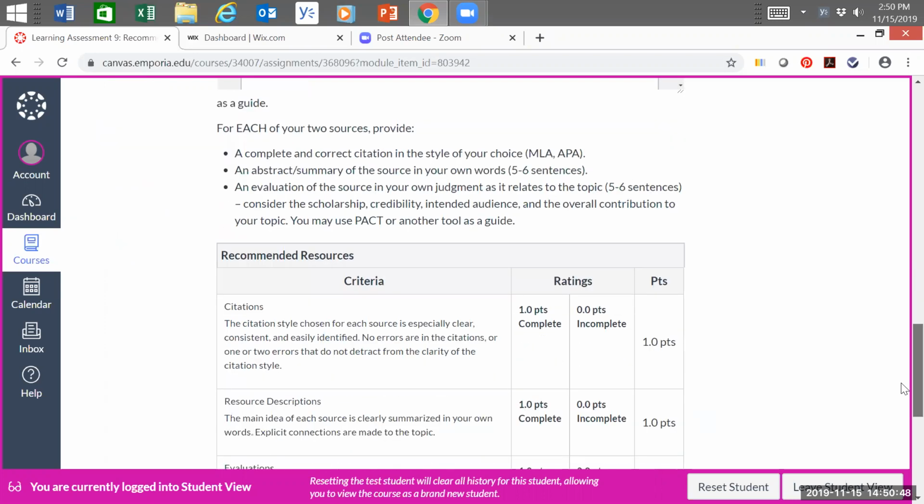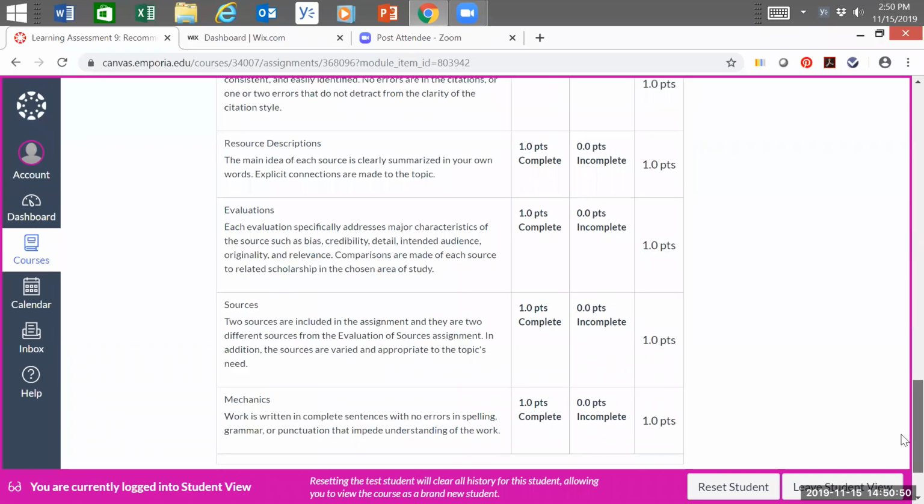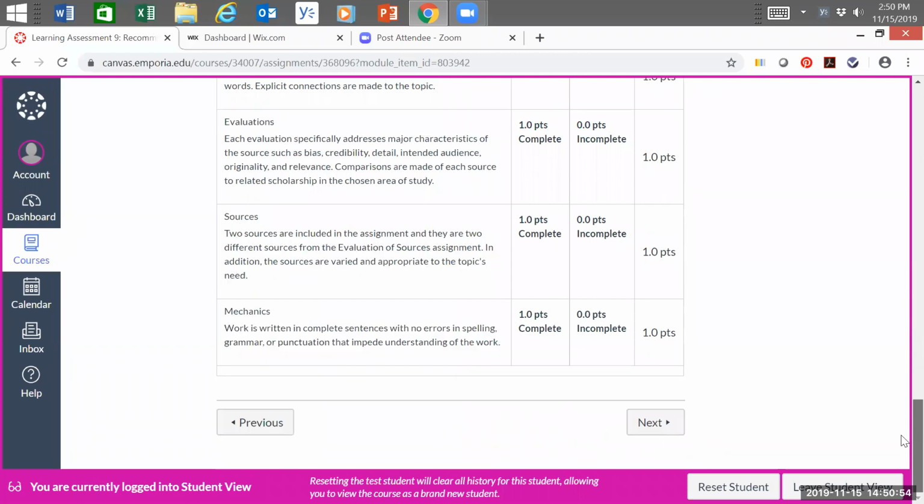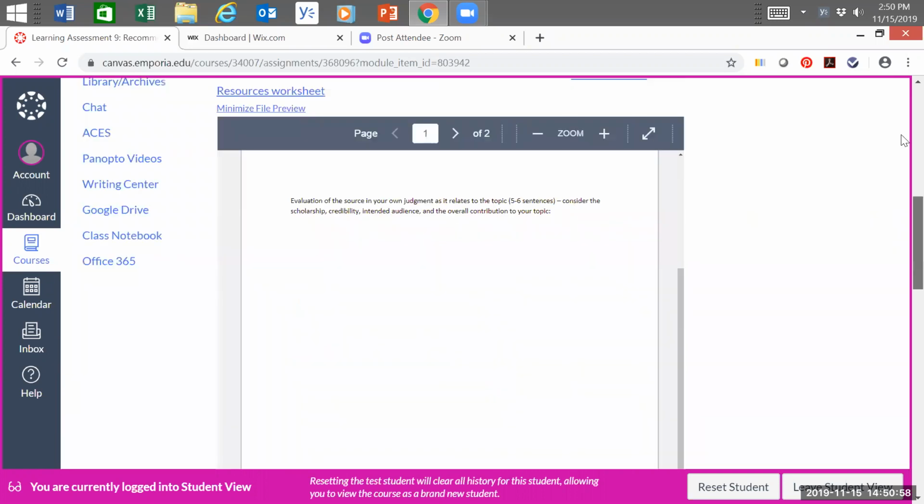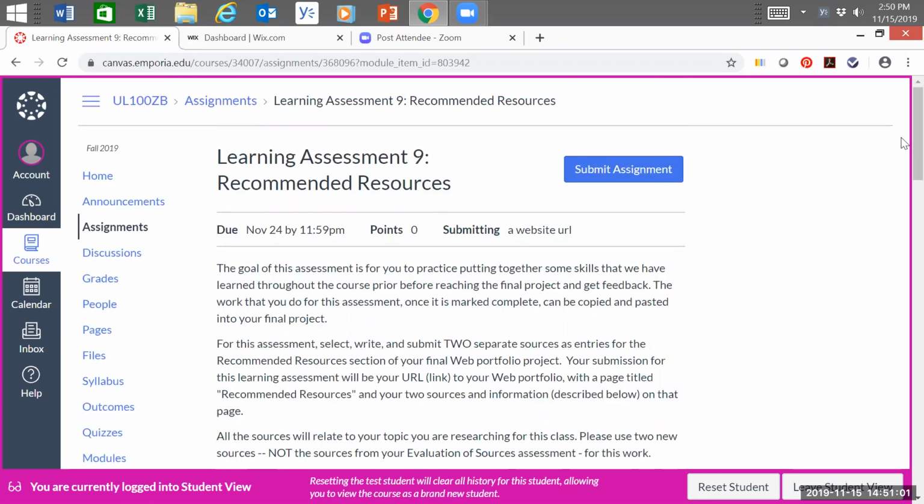And this will be the rubric that we will use to judge this as complete or incomplete. You're not actually going to submit the worksheet. You can use the worksheet as a guide. However, this is what you are going to wind up submitting instead.